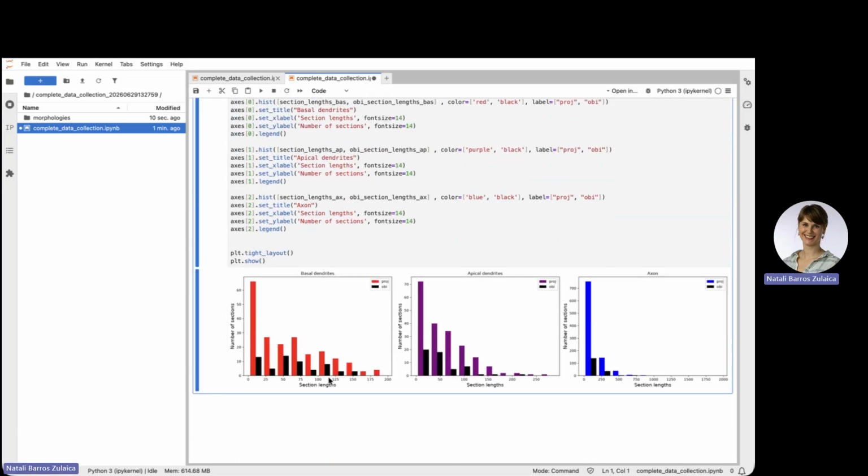And you can see in color these are the morphologies from the dataset that I uploaded, and in black are the morphologies from the platform. So you can see that the distributions are pretty comparable.